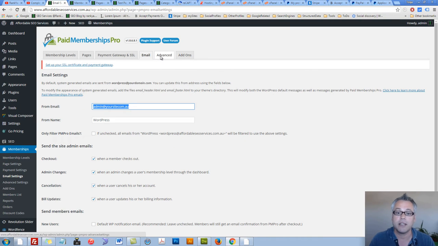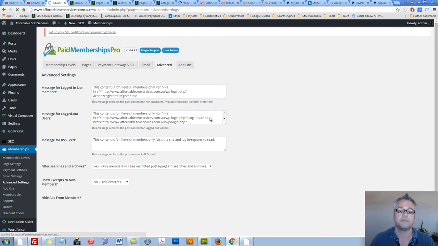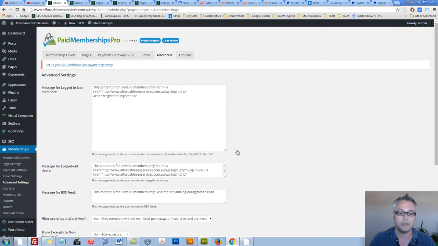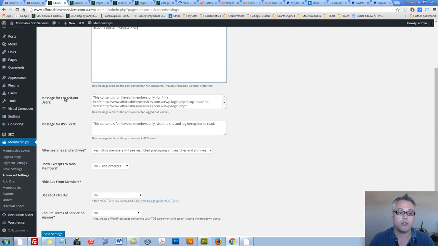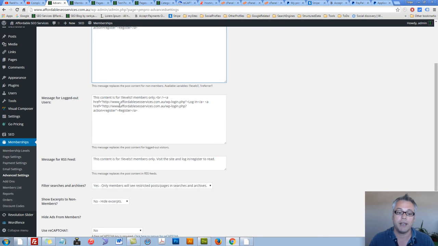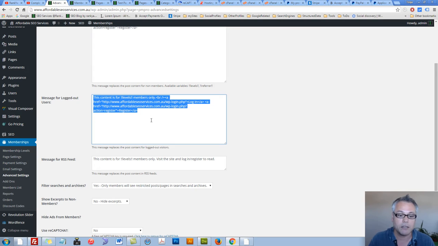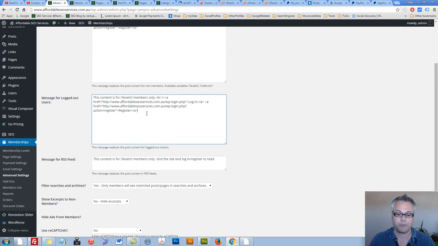We've got advanced settings. Let's press on that. Here you have different settings to show messages to someone who's logged in but is not a member. It could happen depending on your setup, or someone who's logged out and wants to request pages that are allocated for members of your site. They will end up seeing this message. Let me demonstrate that to you as well.